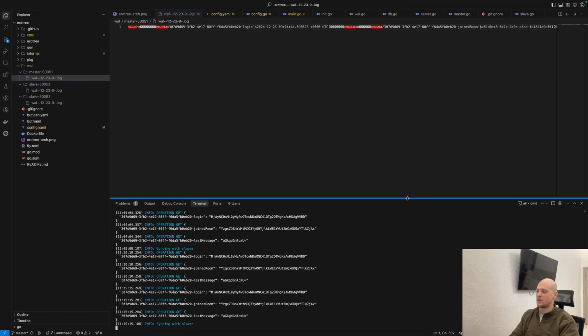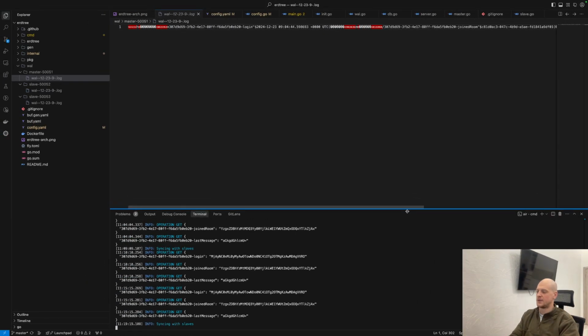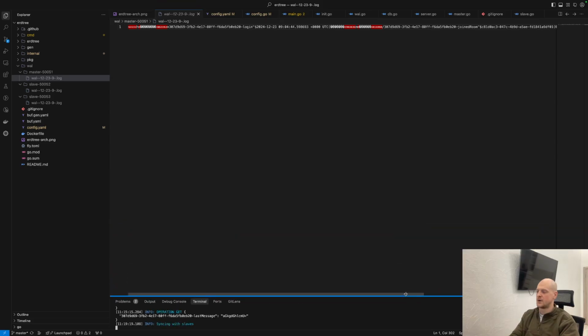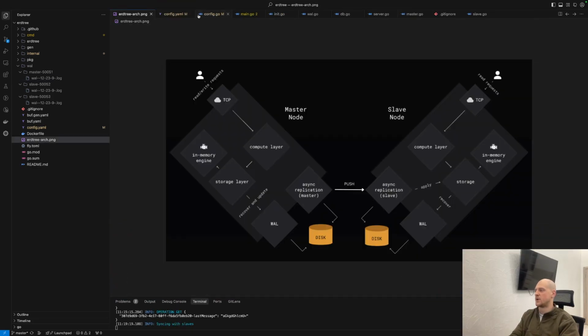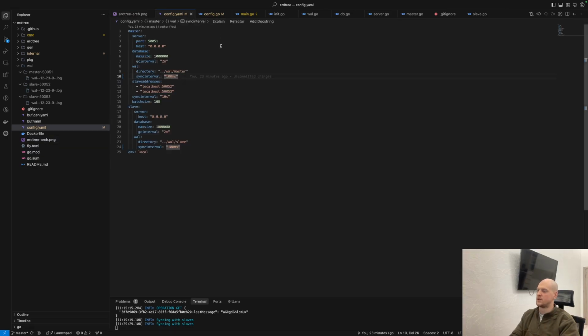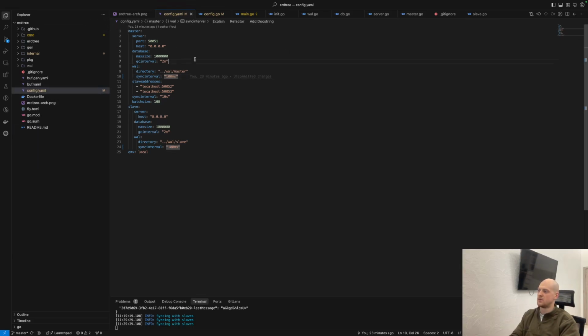So I think we can leave this service to run, and we can take a look at the architecture a little better, and maybe see some more details about the way that the project is working. So at the start, at the root, we have this config YAML.